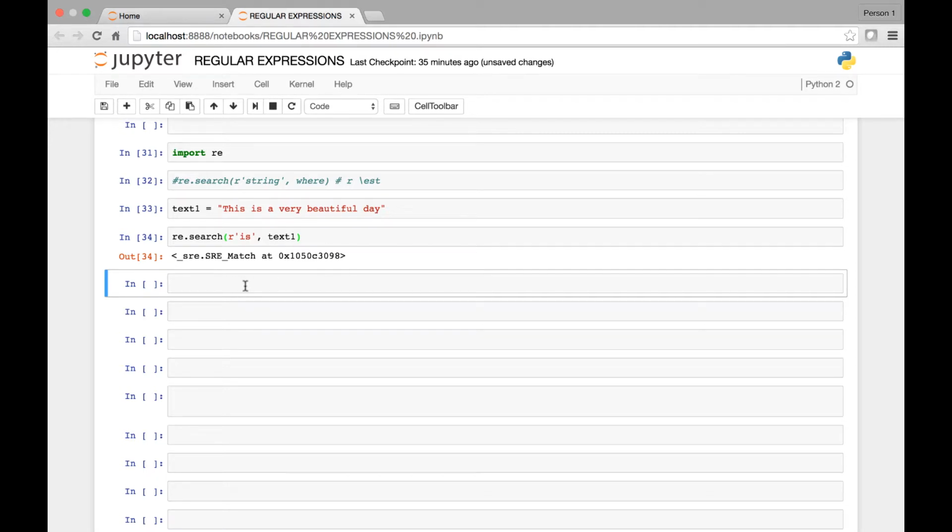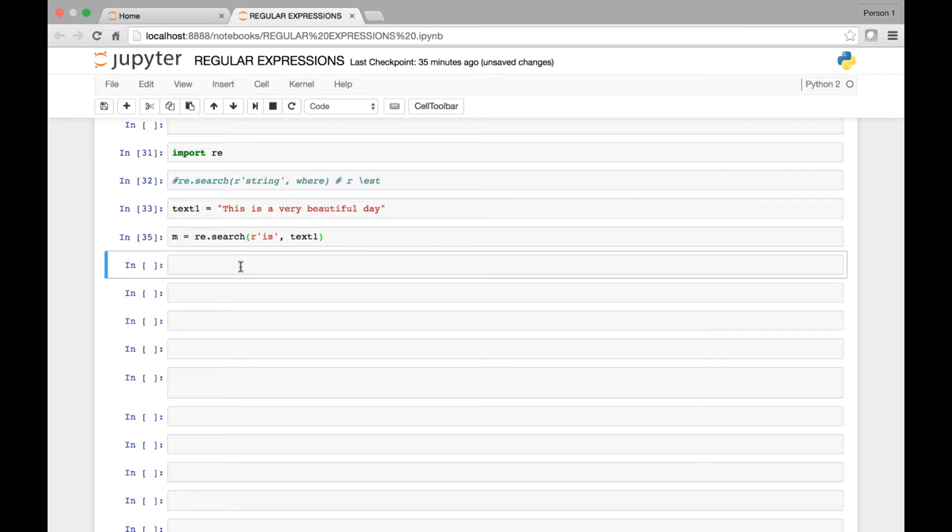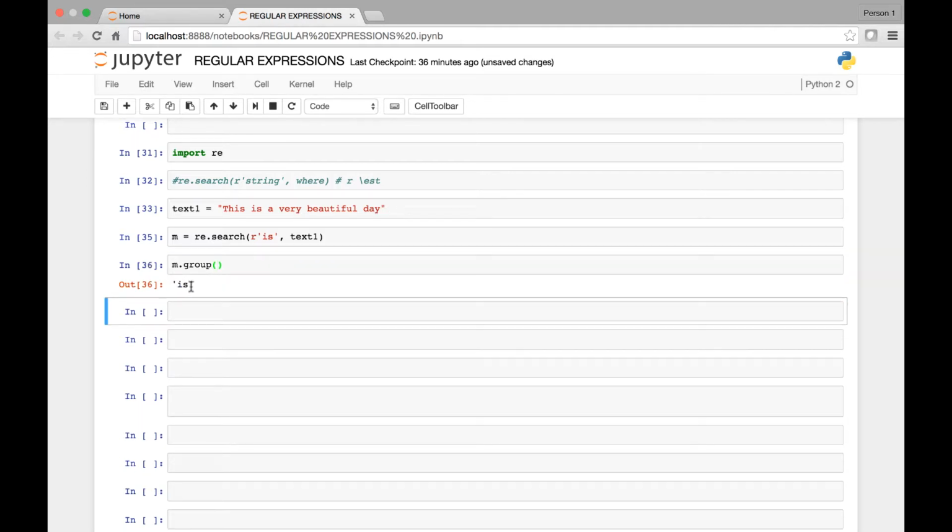There are certain methods that I can use on the match object. Let me store this result in an object called m. So this object m stores the result of the search pattern. Now I can call different methods on object m. The first method is called the group method, and this method returns the actual match itself. So m.group will return my match, is.